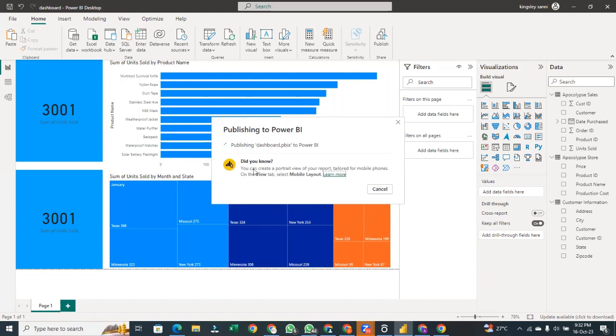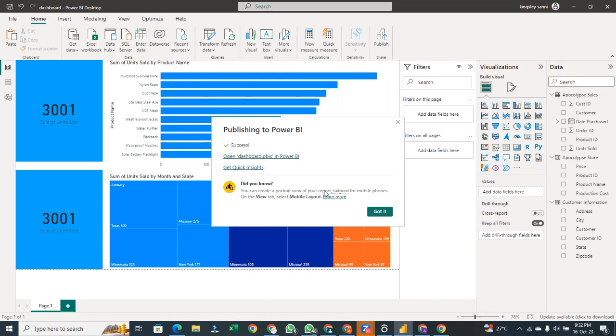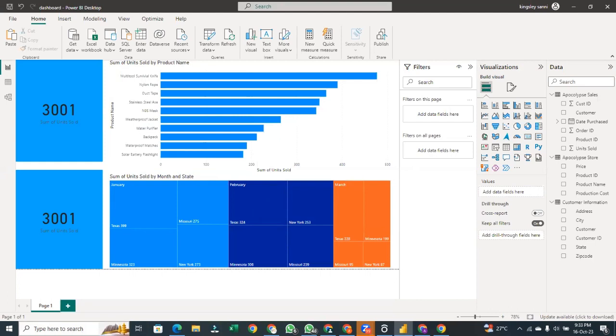You can create a portrait view of your reports tailored for mobile phone on the view tab. So this is just the layouts, one of the layouts. I'm going to come back to that. So we have published that. So let's come back to our Power BI service area.